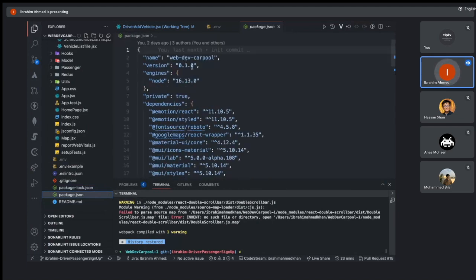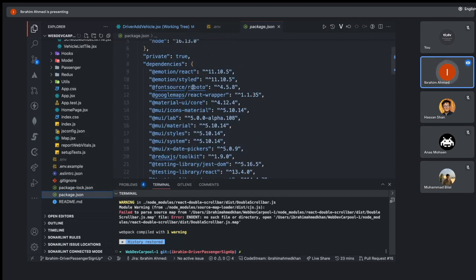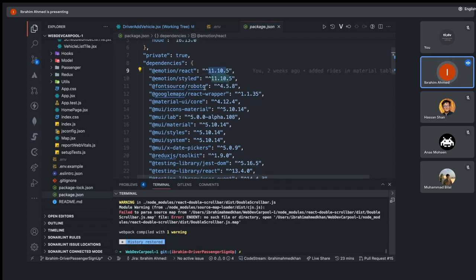Package JSON files will have the exact dependency version, whatever you do. You may know about this, but for example, if it's above 11.10.5, this basically means that this is the base version that is acceptable, and any version above this is also acceptable. So that's what package JSON is going to refer to.